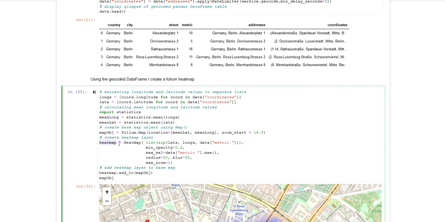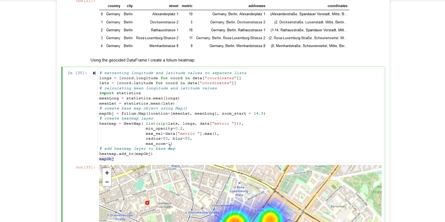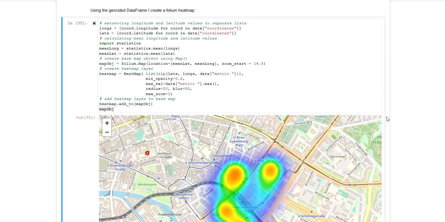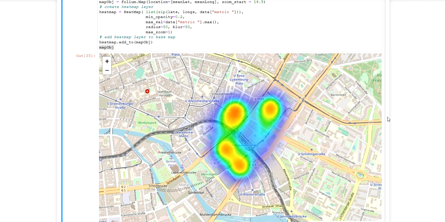The result of this is a heat map object that I can add to the map object using the add_to method provided by Folium. Then I can display my map, which is the final outcome of this workflow, and results in the heat map you can see here. So this is a nice way of visualizing spatial data. If you have some metric value that has some spatial attribute or property, then this might be an interesting way of displaying your data to your audience.